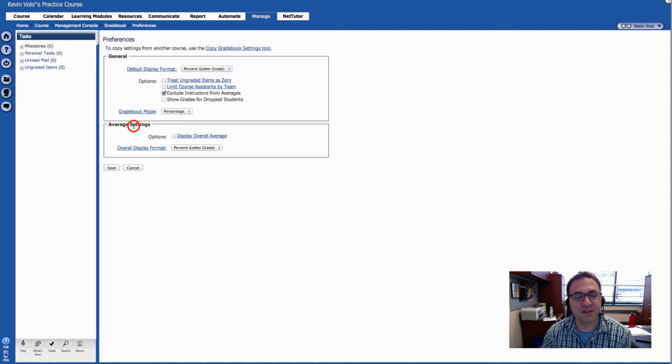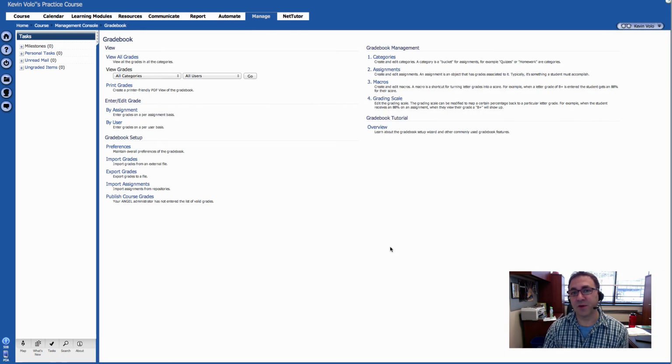Now, under average settings, you can choose display overall average, and you can click that. Again, that might seem like a great idea to show the students what their overall average is for the course. The problem is when they start the course, they have a 0, they have an F, and it would show that. And again, could be a little disheartening. So I don't actually check that. But if you did, you could again decide how you want the grade to be presented. After you do that, you click Save. And you've now set up the preferences for your gradebook.